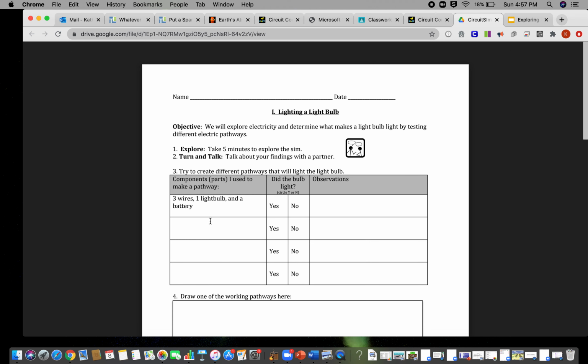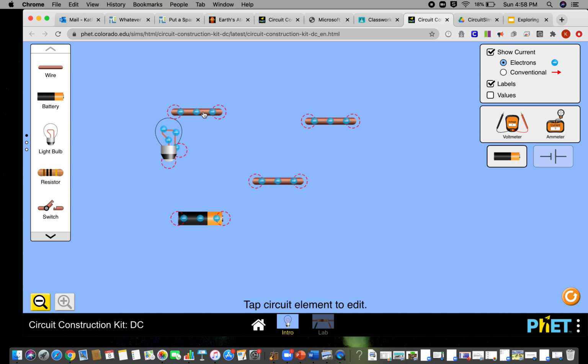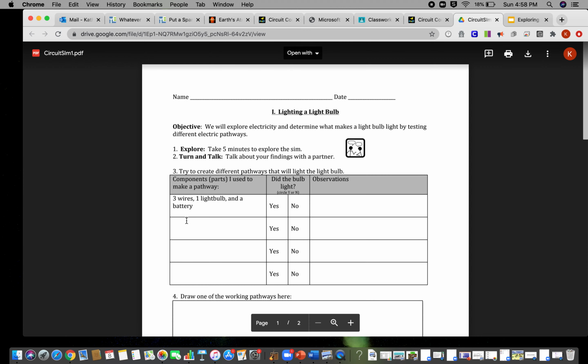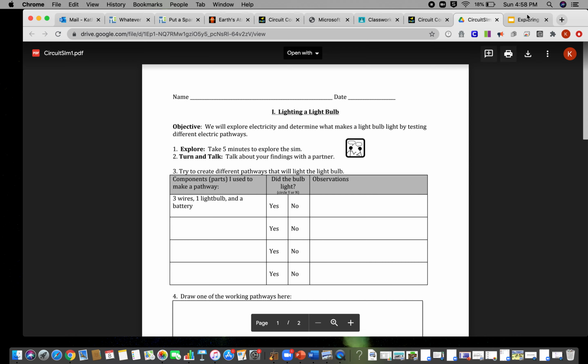Now down here, you were going to choose the components that you tried to use in order to make a pathway. So this time, maybe you took away one of the wires and you tried to do it with 2 wires, a light bulb and a battery. And so you would type that in or write it, 2 wires, 1 light bulb, and a battery. Did it work? Yes or no? Observations. Maybe it was a little different than the top because you only used 2 wires. Maybe not. Anything you observe. And then you have to do that again. So you're going to try something different.